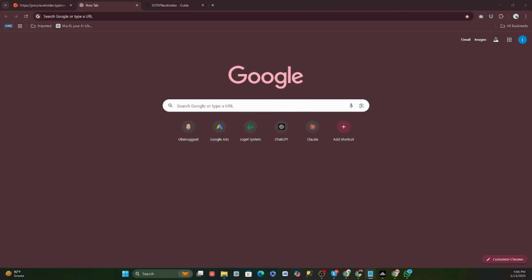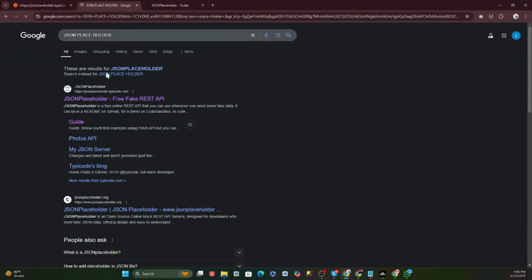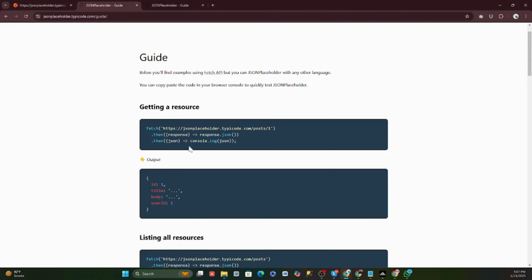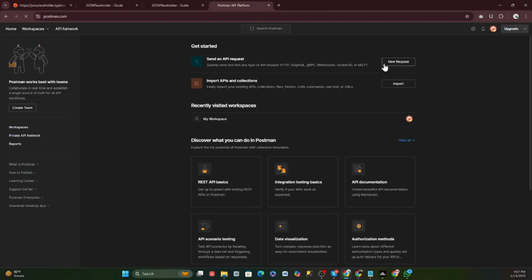Let's begin with the CRUD operations. For this, we will use an API from JSONPlaceholder. This is a free online REST API that lets you test without any setup. On JSONPlaceholder, go to the guide section, and here we will use this GET API to retrieve a list of posts. Open Postman, create a new request.